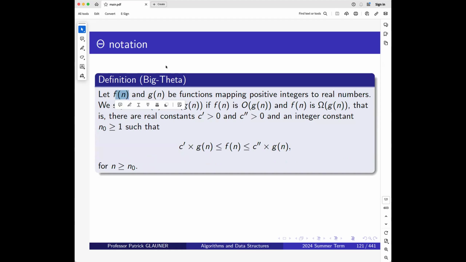Again, we have our function f of n and the other function g of n. And we say this time that f of n is theta of g of n if f of n is O of g of n and if f of n is omega of g of n. So g of n is this time both in the O as well as the omega. So g of n is both an upper and a lower boundary of f of n. It becomes a little bit more complex because we have this time two constants, c prime and c double prime. Both must be greater than 0. And we have our integer constant again, n0.